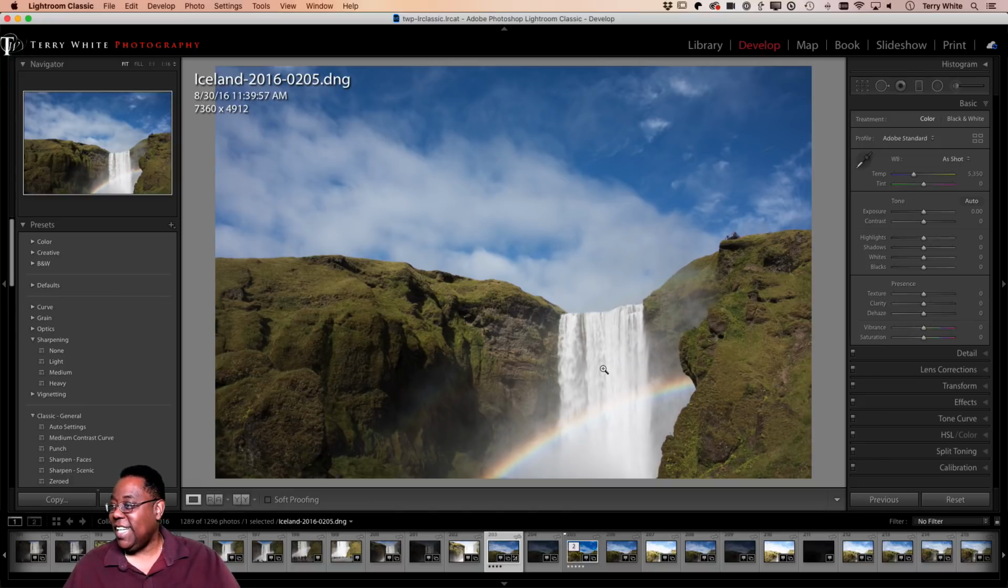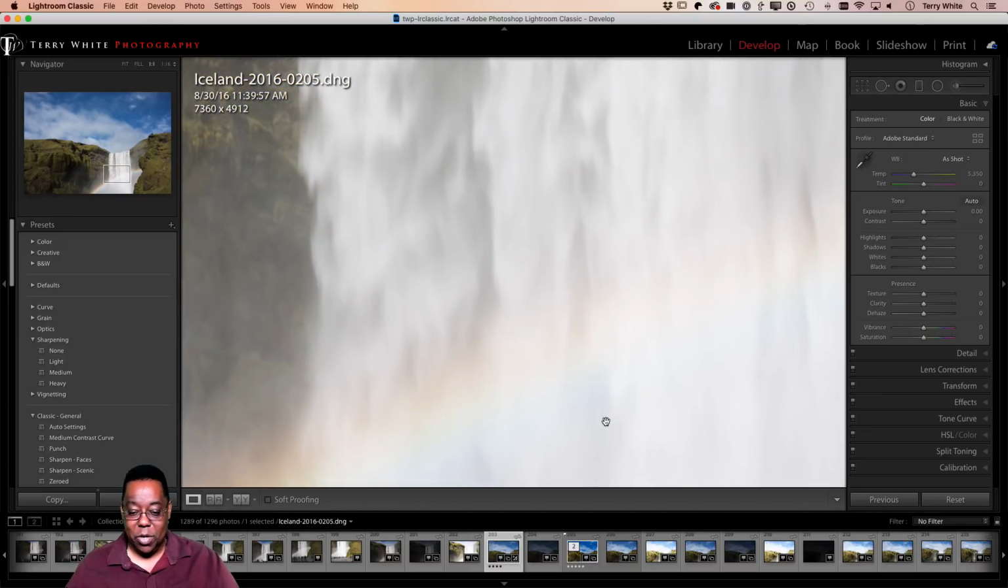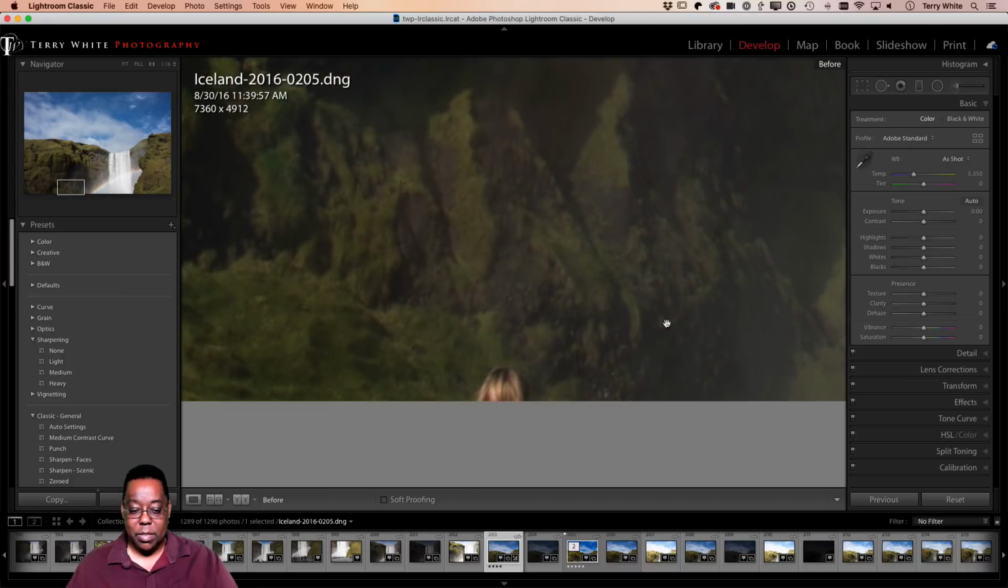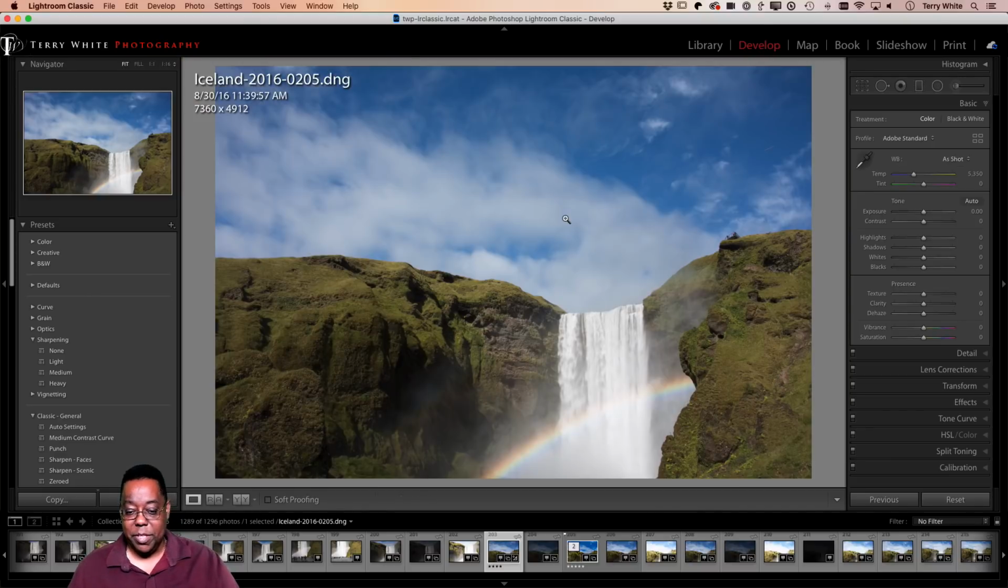All right, next up, let's see a before and after. If you want to see your before and after, you can use your / key. With the / key, it toggles on before and after. So if you look at the bottom of this photo, or we can zoom into the bottom, before, after, before, and again, we can move over, after. So that toggles the before and after on so you can see what your photo is. So / for before and after.